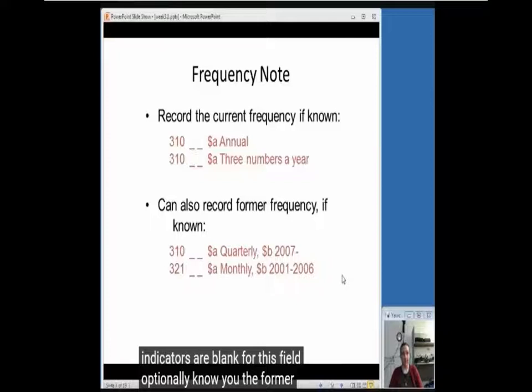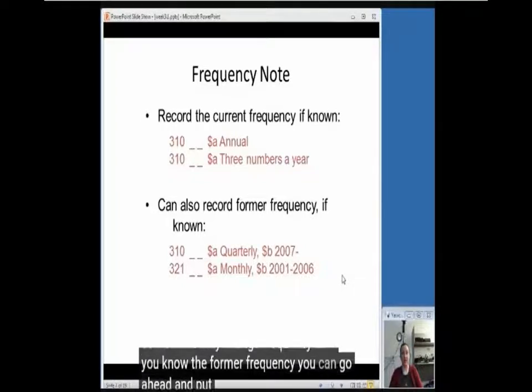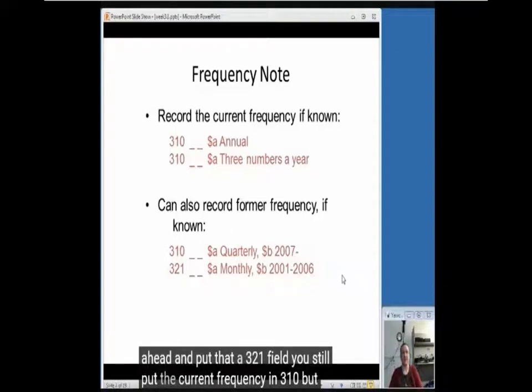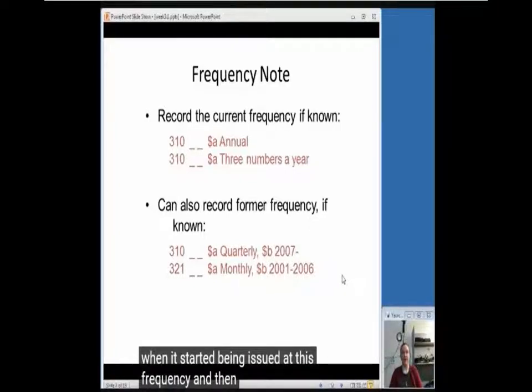Optionally, if you know the former frequency, and this is another tricky thing about serials, sometimes they change frequency. So if you know the former frequency, you can go ahead and put that in a 321 field. You still put the current frequency in 310, but you can add a subfield B for the dates when it started being issued at this frequency, and then you have a 321 field with the former frequency and the dates that it was issued at this frequency.